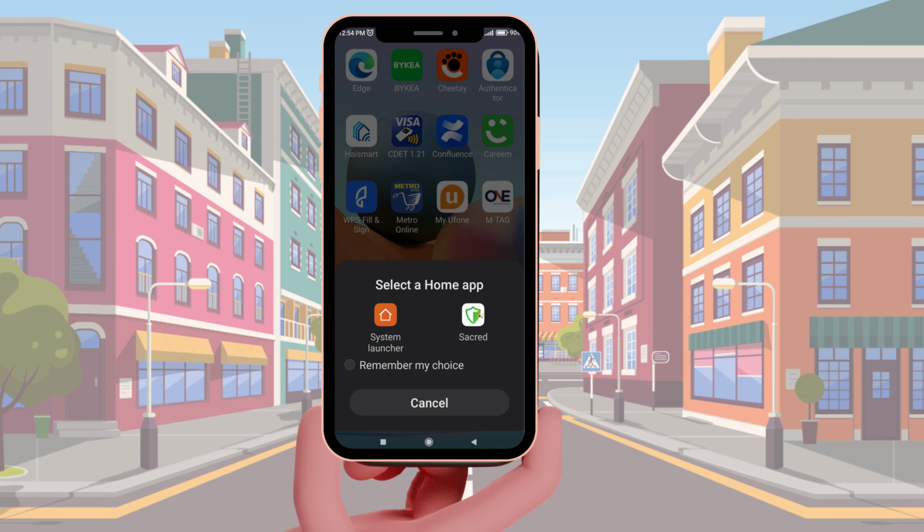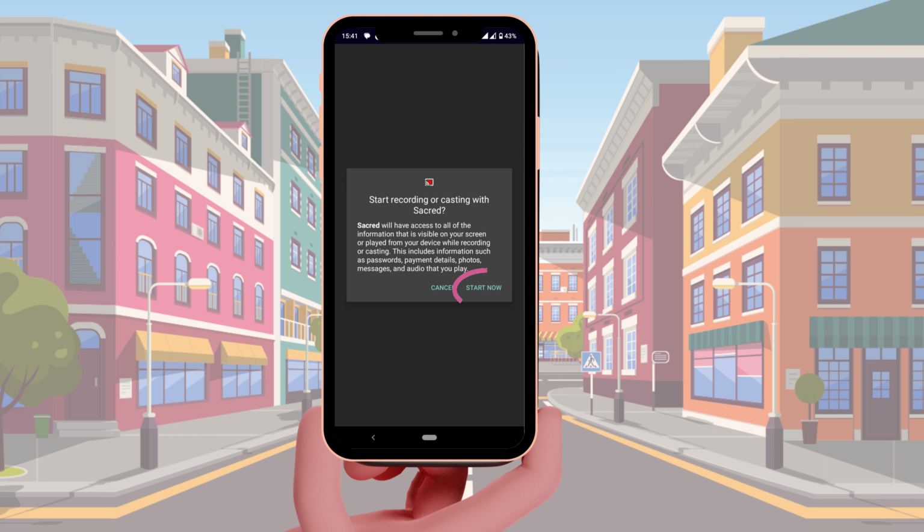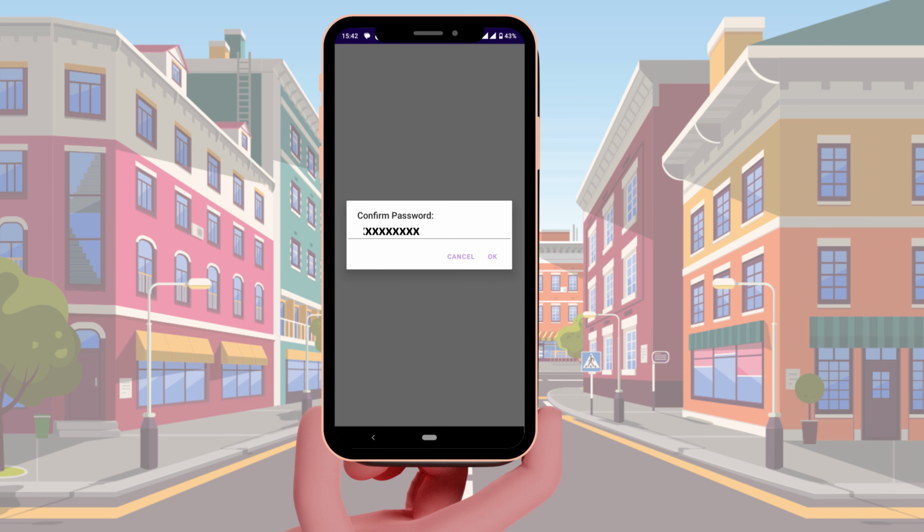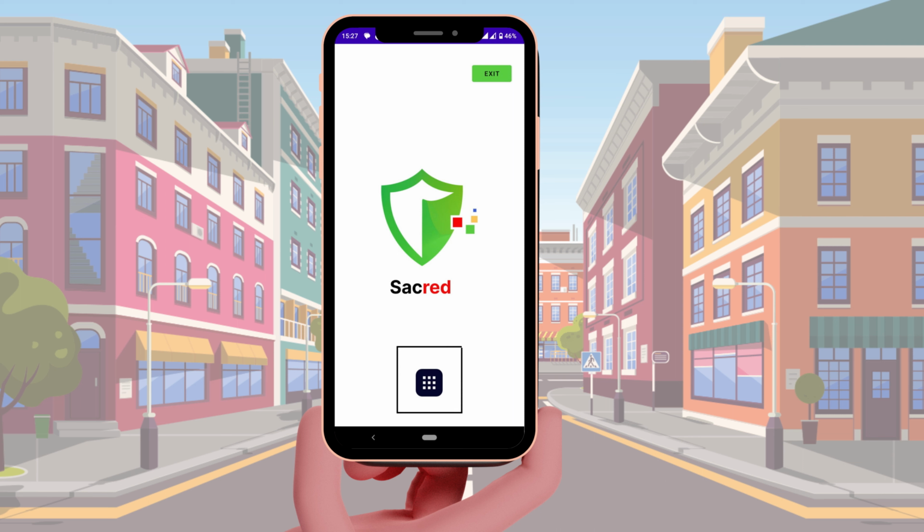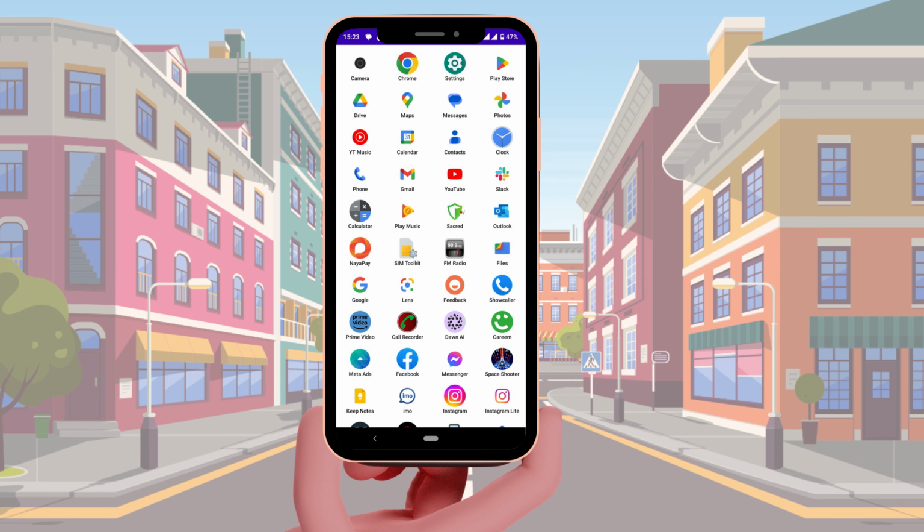Upon installing Sacred, pressing the home button will prompt a screen to appear, giving you the option to either use your phone via the home launcher or grant access to Sacred. If you wish to share your phone with your kid, you'll be presented with a screen recording option, giving you the choice to either start the recording by clicking Start Now or cancel it by entering your password and selecting OK. Choose the specified button when the screen appears to activate Sacred mode, allowing your kids to access only approved websites, YouTube channels, and apps.